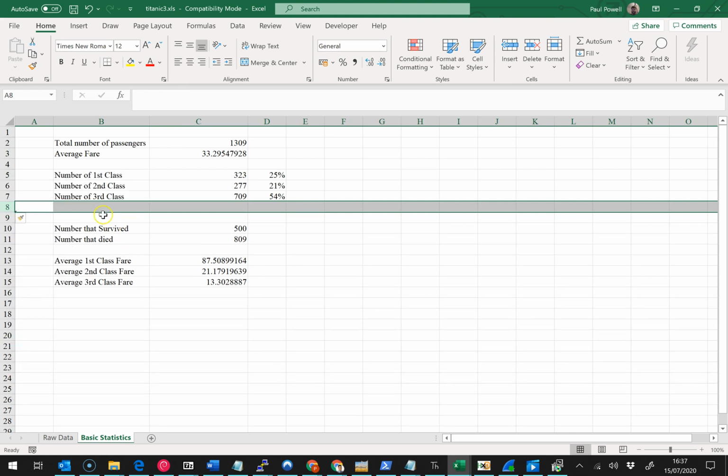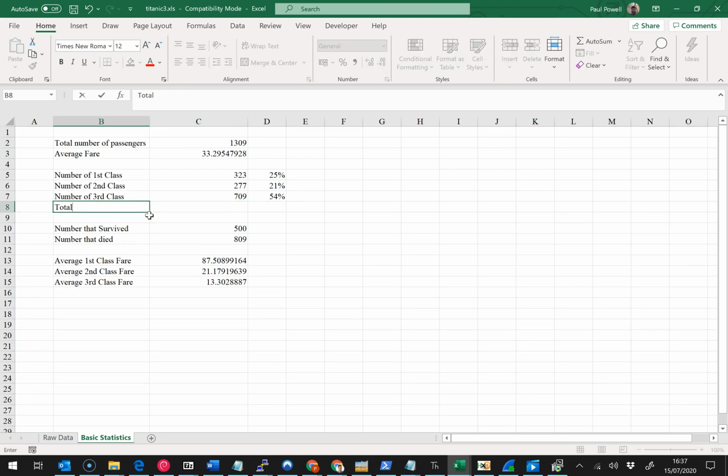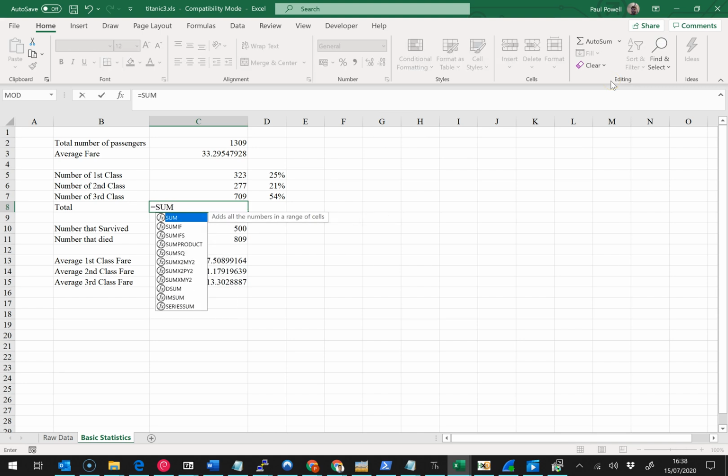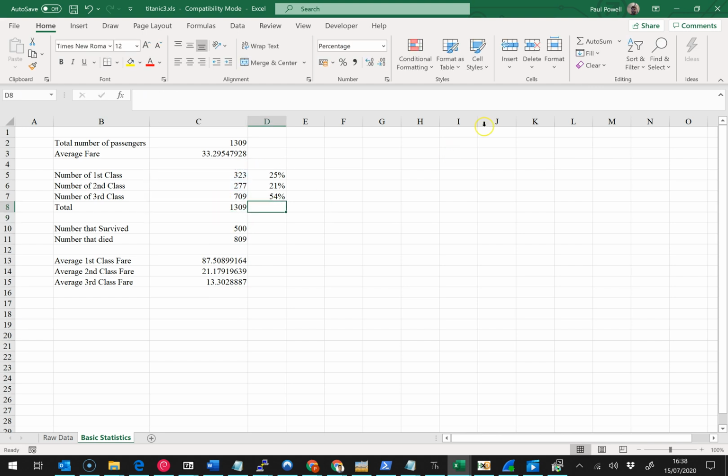You can insert a row, and for example you could have total here, and then we can put in a total using the sum formula, equals sum, and then highlight that, and then you could do the same here. There's also this auto sum button which allows you to do some of the usual functions like so. And you can see that is 100% of the people that were on board, the passengers that were on board, and then this is the broken down percentages. So we can do all sorts of great things like that.